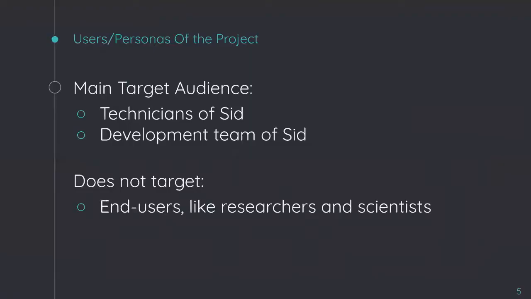As a project mainly working on the backend, the active users are the technicians of SEED. SEED's administrators and developers should eventually know how to deploy the same SEED computing environment on MOC with Kubernetes as on AWS. It does not target SEED end users like researchers and scientists who wish to utilize the cloud computing environment simply via the SEED interface without knowing which cloud platform it is on.